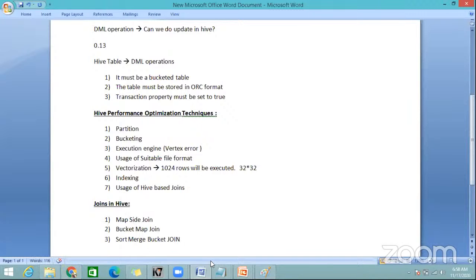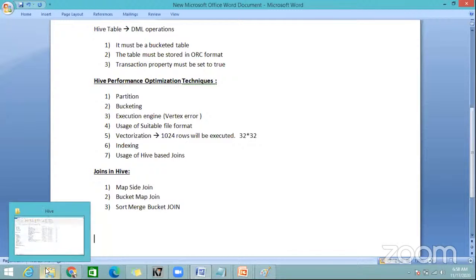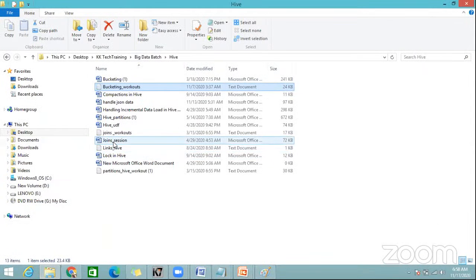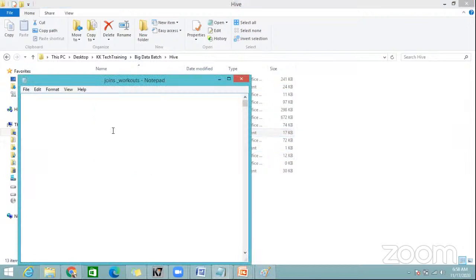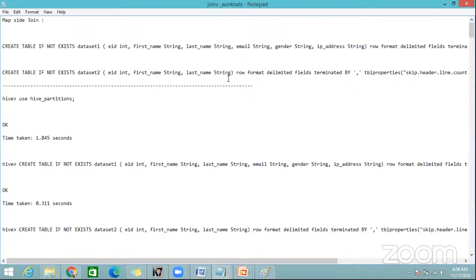First, I will tell you when we will go for map side joins and all. I will be giving you the bucketing work, sorry, join workouts. You can see here, join workouts. Guys, just go through these join workouts and do the workouts by yourself, because it will take more time. Even if I tell you, join is very easy, you can do it from your end because it is almost similar to SQL.